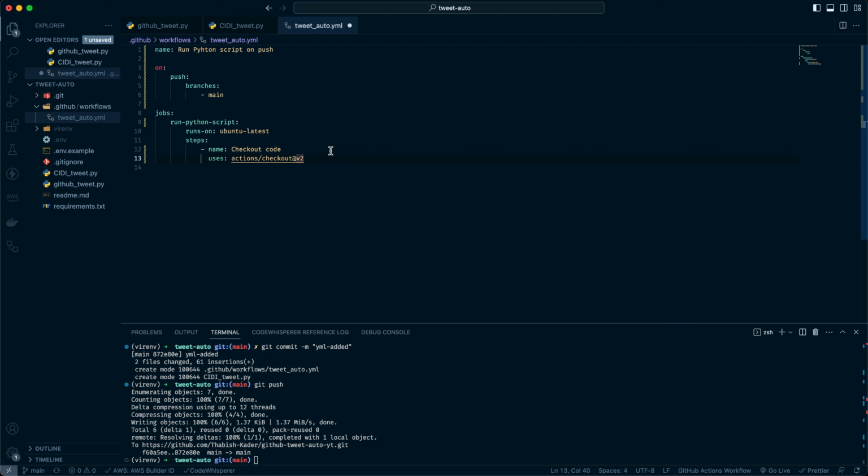Next up, we again give another name. This is another step. So this basically gets the latest code from our repository, and then what we need to do is set up Python. So we have to set up Python in our virtual machine, and again the next is uses. So this basically creates the environment for us. Uses actions/setup-python@v2, so version 2.